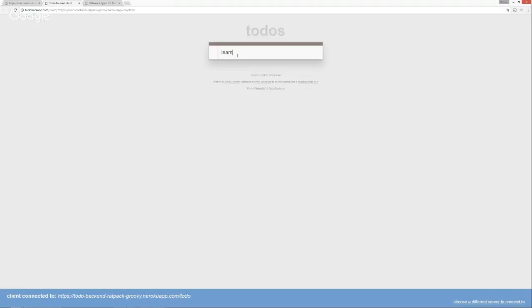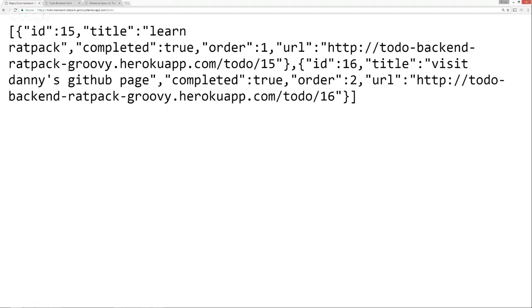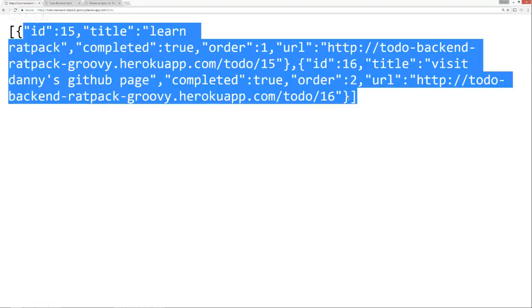So if you want to learn Ratpack, visit Danny's GitHub page for notes. We can do these things, right? And we can see that the state is updated here.